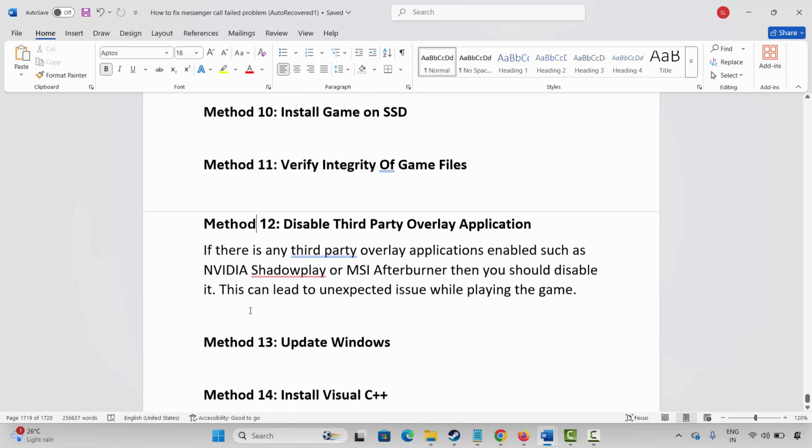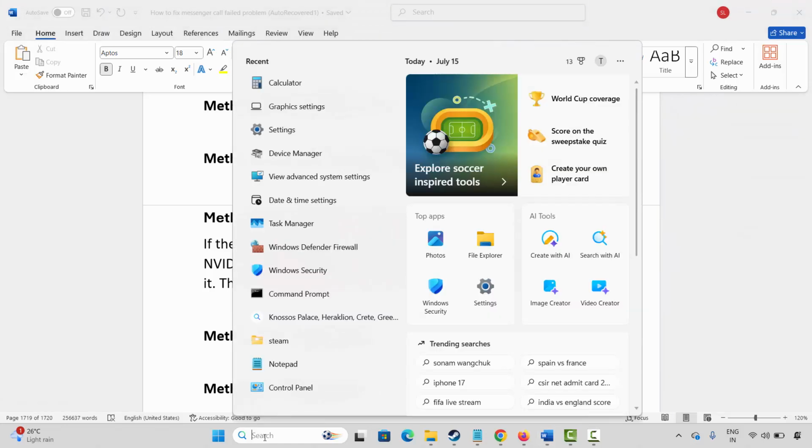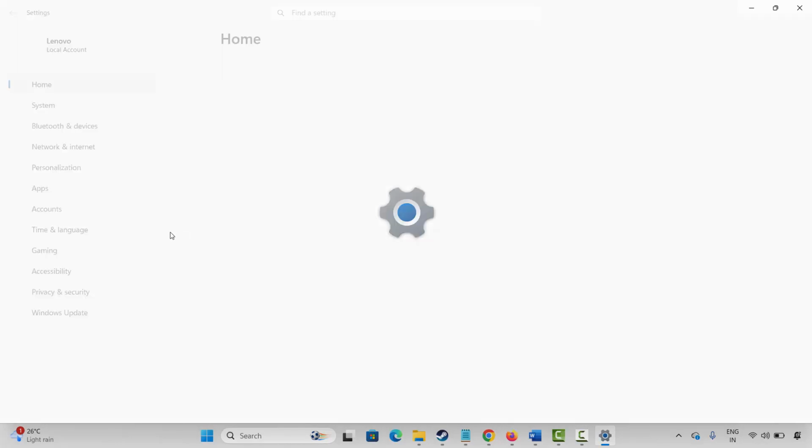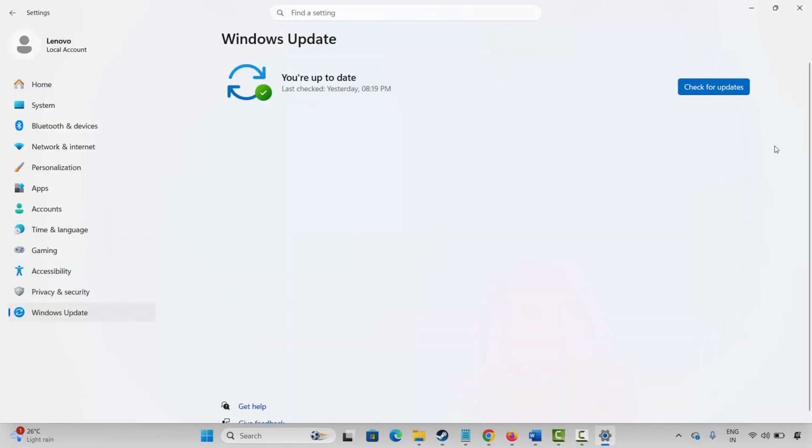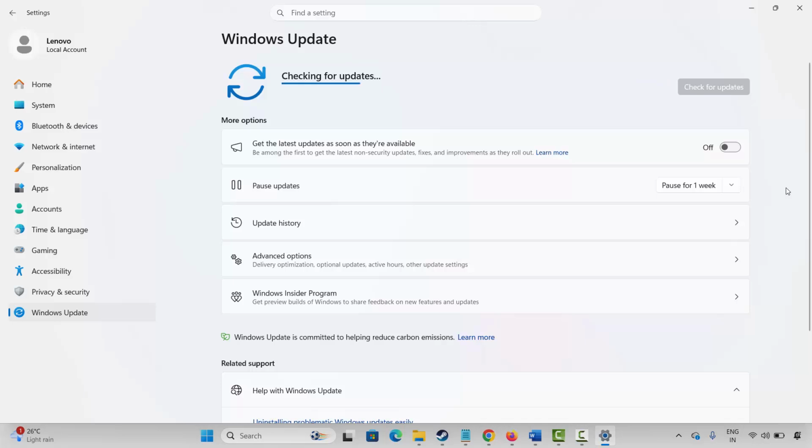Next is to update Windows. So for that, go to the search option, search for settings. After that, here you have to click on Windows Update, click on check for updates. This will check and update your Windows to the latest version, and after that launch the game and check.